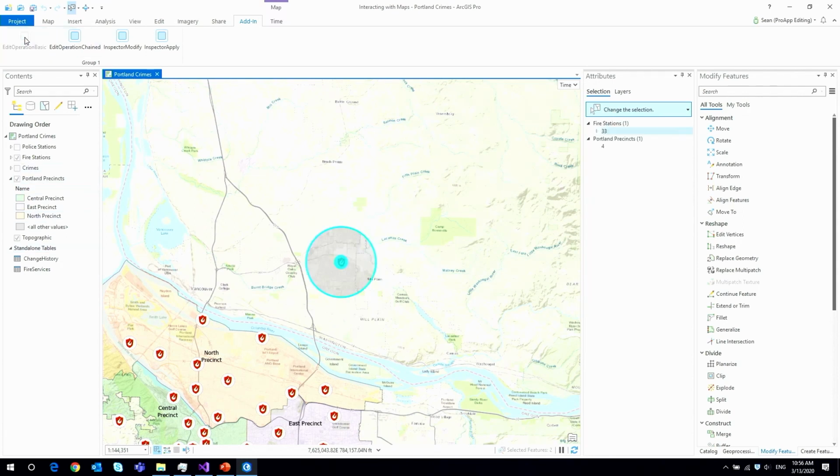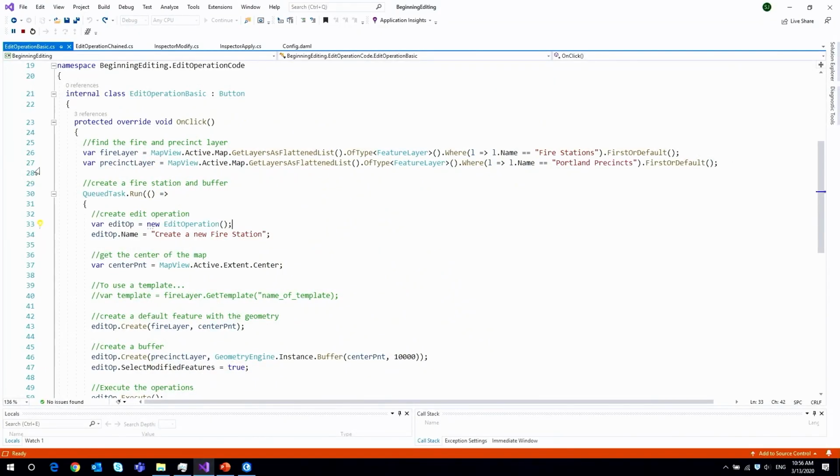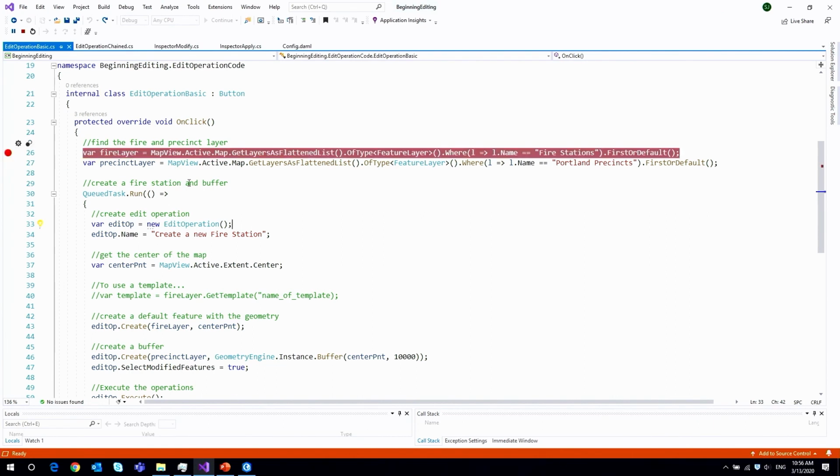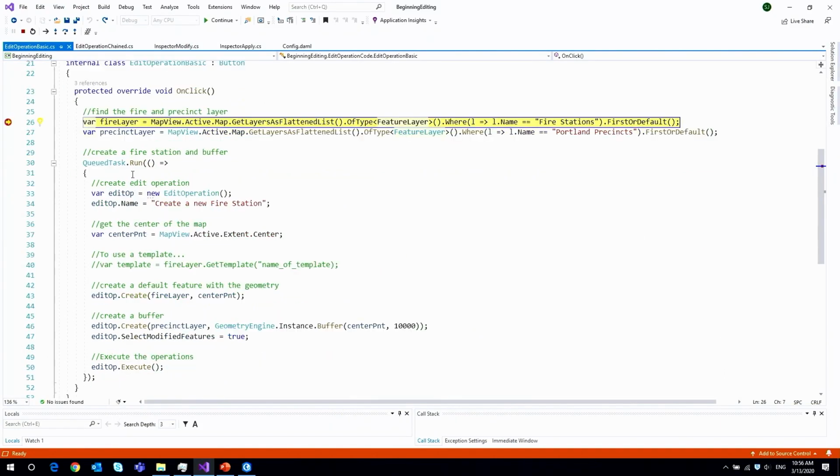So if I simply click on it, I can see that I get two features being created, and if I look at the attributes, I have a fire station with no attributes and a precinct with no attributes either. So let's just take a look at the code on how that actually ran. And here I'll put a breakpoint in. And so if I just fire that from the button again, we can see it breaks.